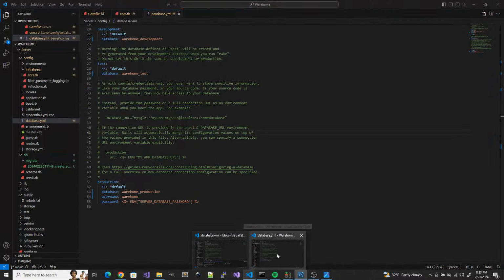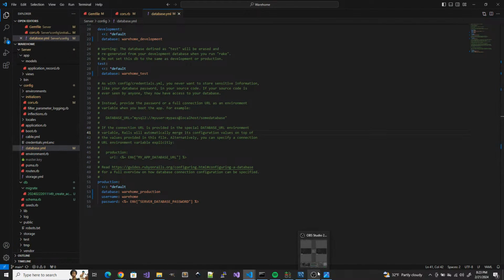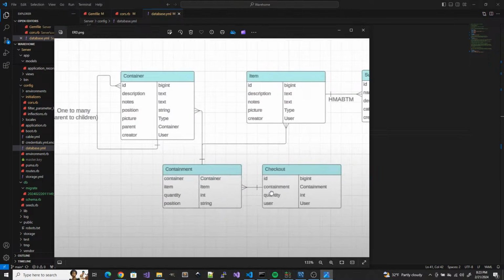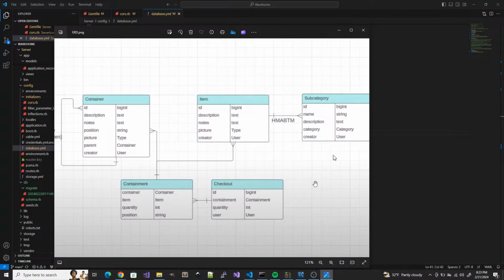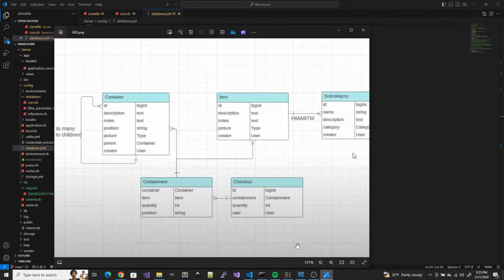So we've enabled CORS and we've enabled our Active Storage. So we can now start building out models and controllers. Referring back to our ER diagram, where can we begin? I think I'd like to start with item.